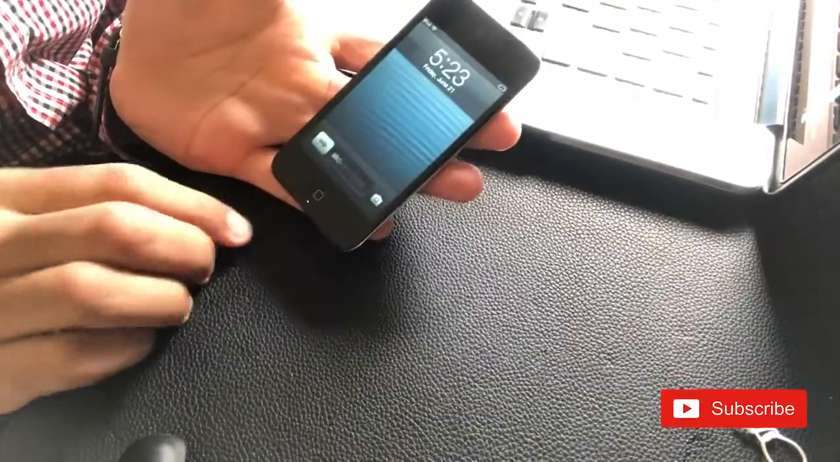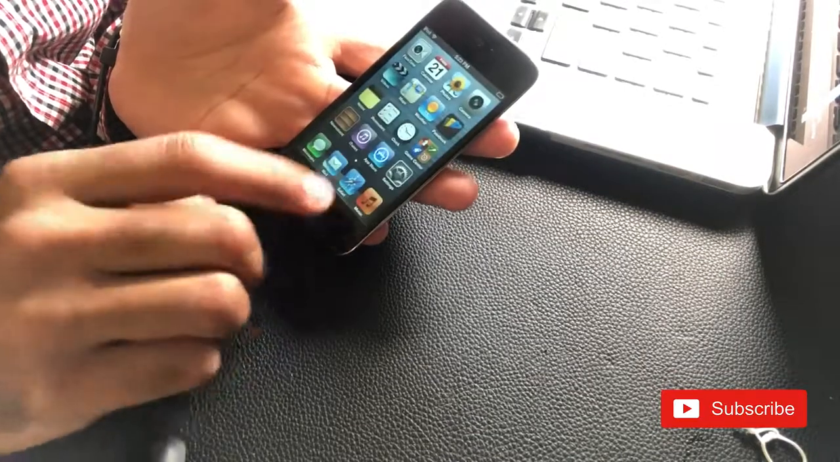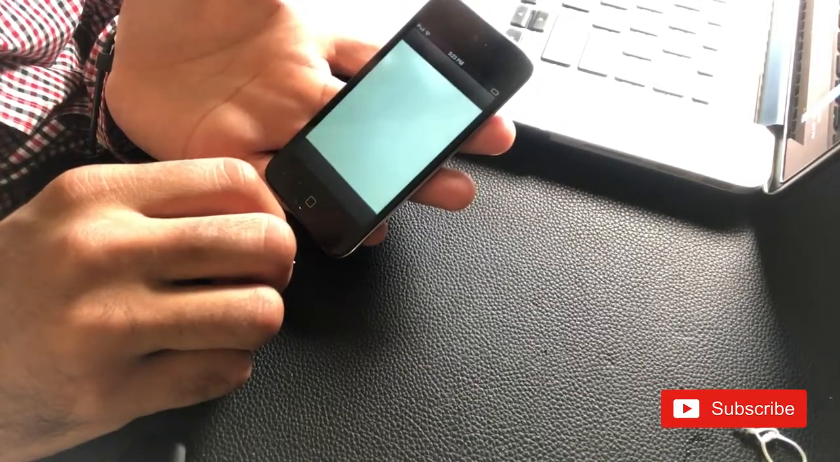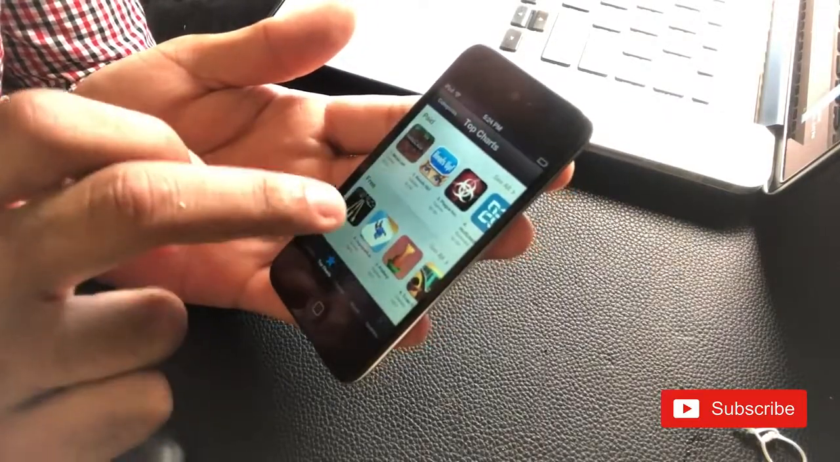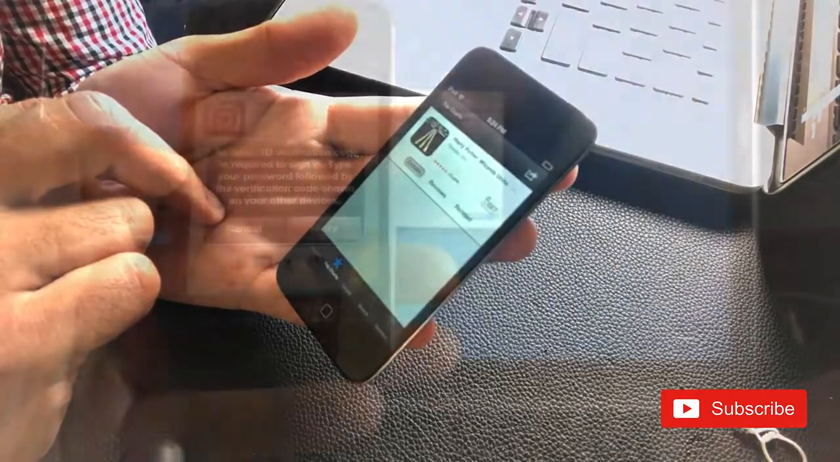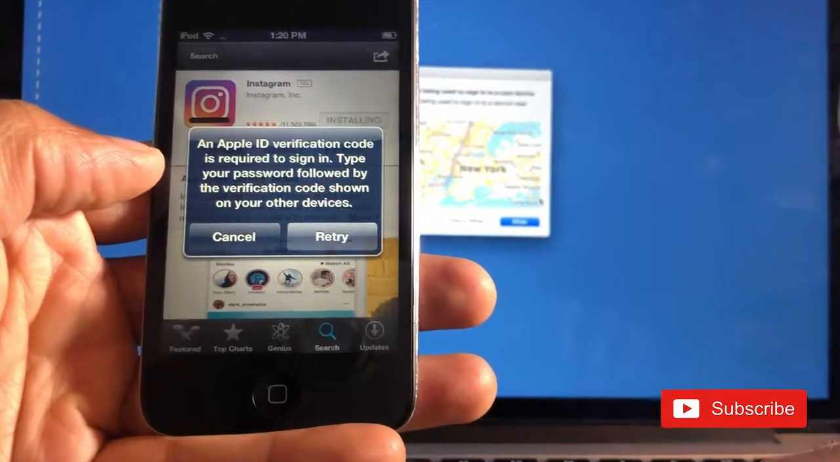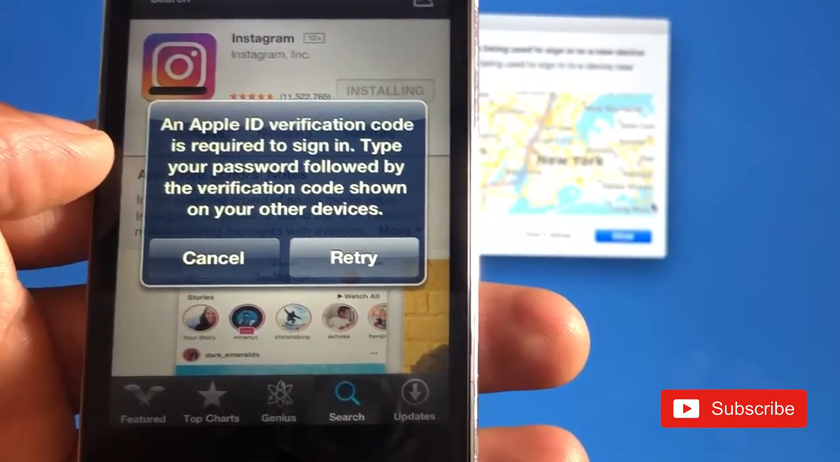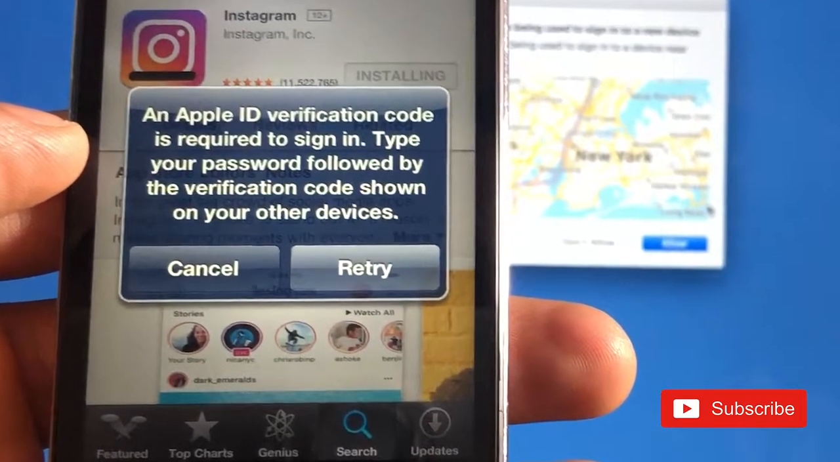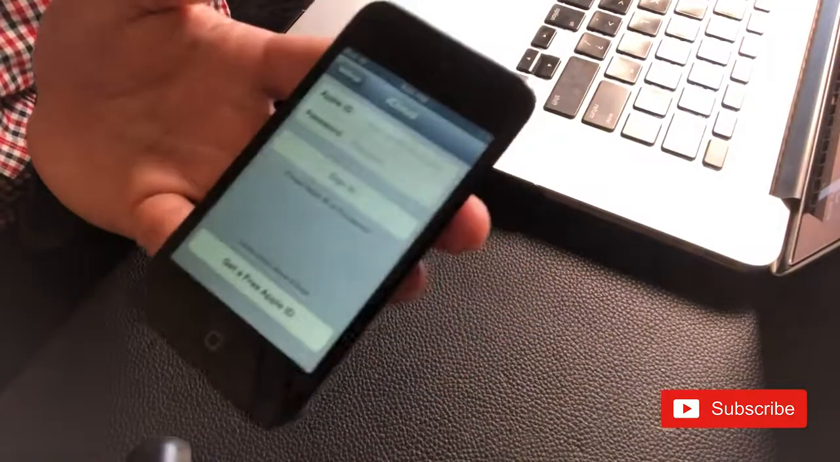You factory reset your iPod to make it like new. You try to download something from the App Store. Naturally, you try to sign into your Apple ID account. And it prompts you to verify your account by generating a code on your currently logged on device that you're supposed to input on the device that you're trying to log in from, right? Nothing new. All you gotta do is input the code into your iPod.